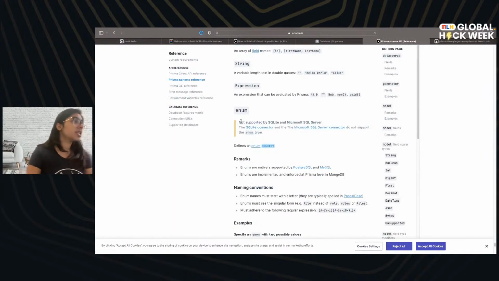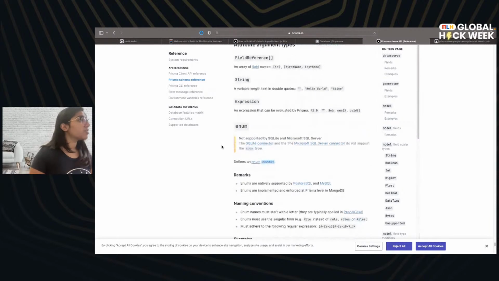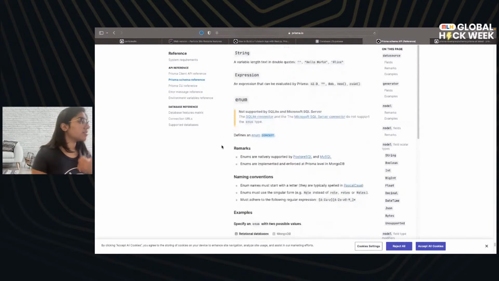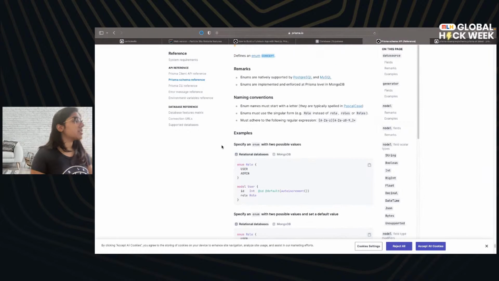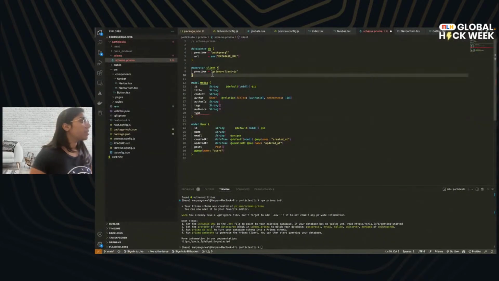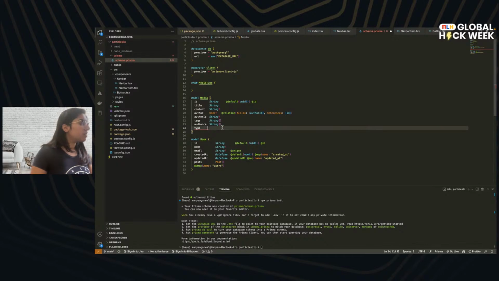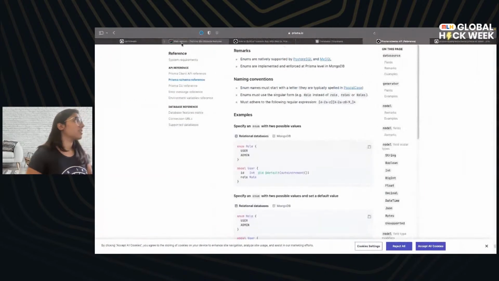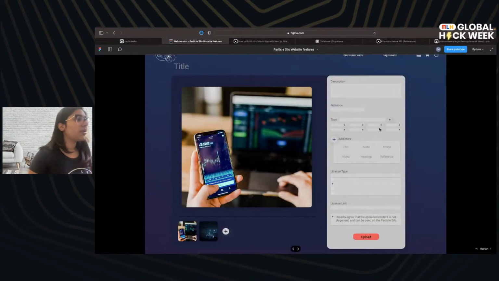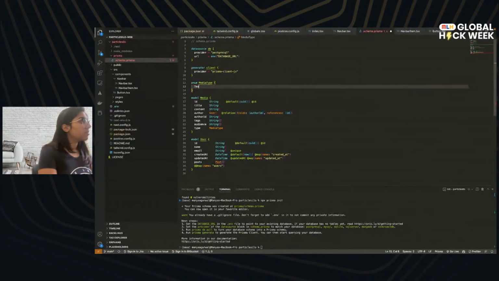Not supported by SQLite and Microsoft SQL Server. We're not using either, so that's all good. This is our enum example. Okay, so we just create an enum here, say media type, and in this type here we're going to say this is media type. Here now we want to say what the different kinds of things are that we can have. So we're going to say text.